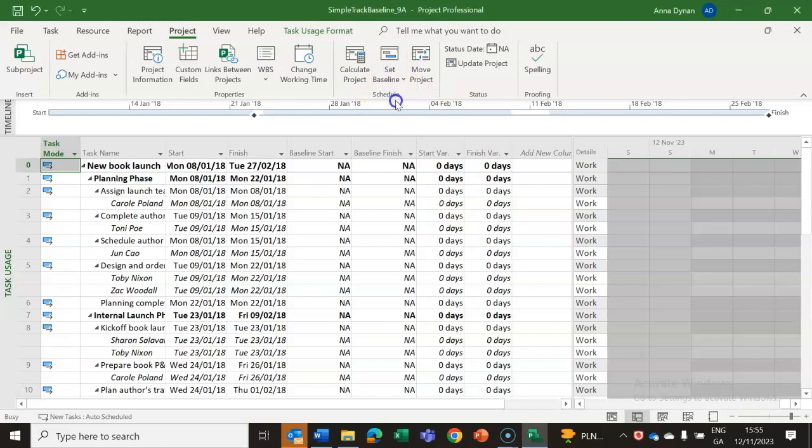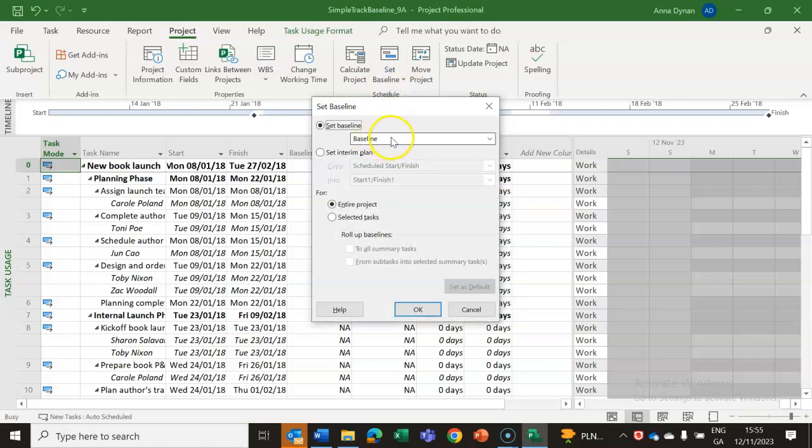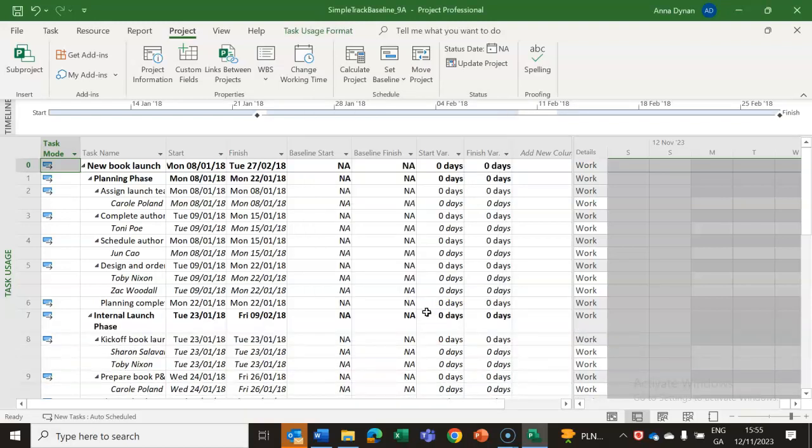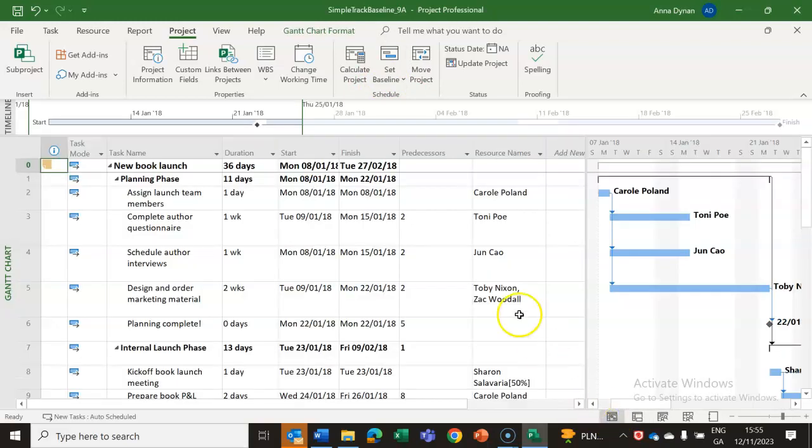Now when you click on that, you take the option set baseline and you give your baseline a name. So normally we call them baseline 1, 2, 3. You can set multiple baselines. So for the moment, I'm going to say set baseline 1 on the entire project and choose OK. Now nothing appears to happen, there's no red buttons going off or anything like that. But what you have done now is you have set a baseline for your project.